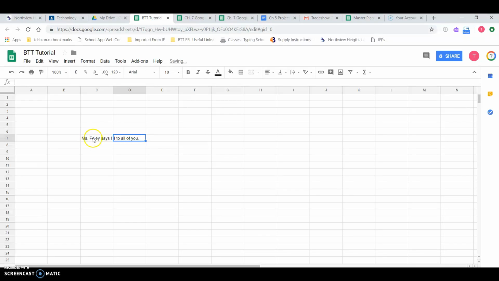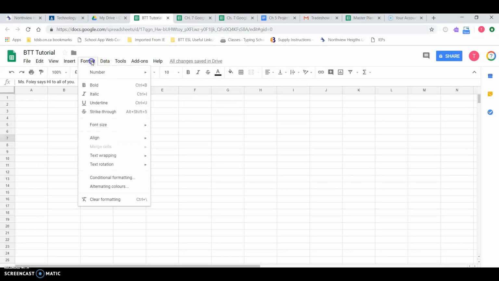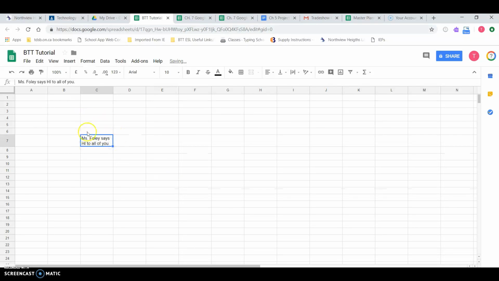There are some options on how to format your cell. So format, text wrapping, for example. Overflow means that it's going over into the next cell, as you saw. Wrap means it will actually wrap within the cell, and it'll expand your cell accordingly to fit your text. These are just a few editing tricks to get you set up for the assignment we're going to do today. One more I want to show you is how to do a basic formula.